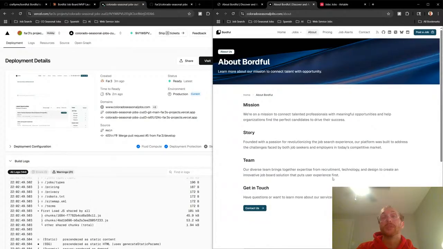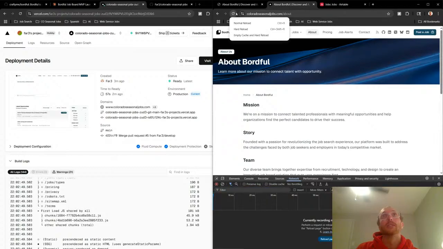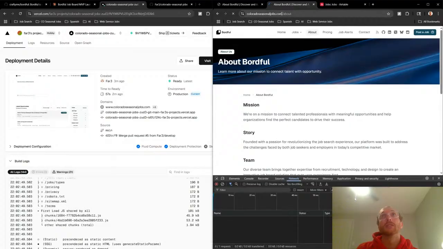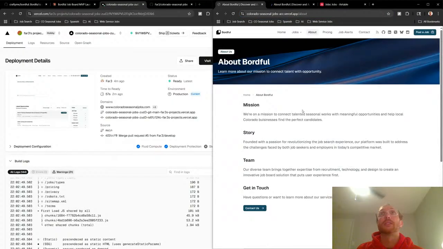But I like to do incognito. Incognito works, but if you open DevTools and right click and do empty cache and hard reload, it'll reload the page. It'll nuke it from orbit, so to speak. And then what I expect to see is connecting Colorado workers to the seasonal workers, and it will match what we have in the acceptance environment.